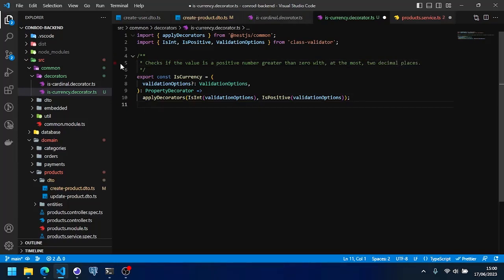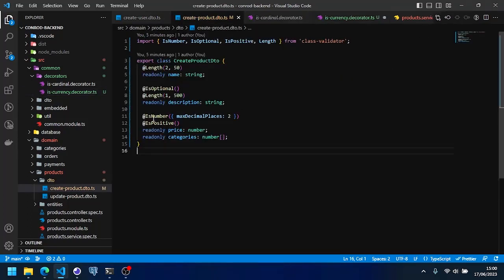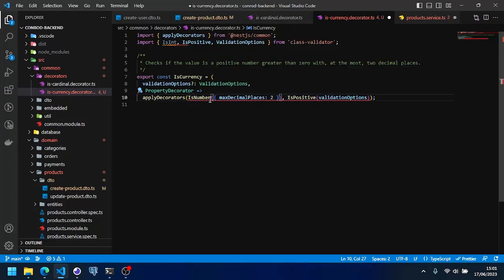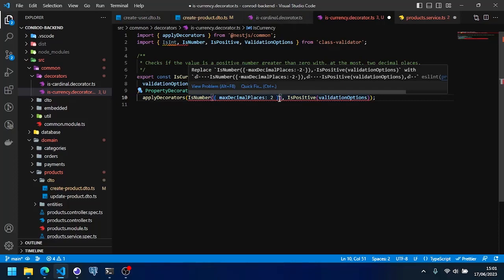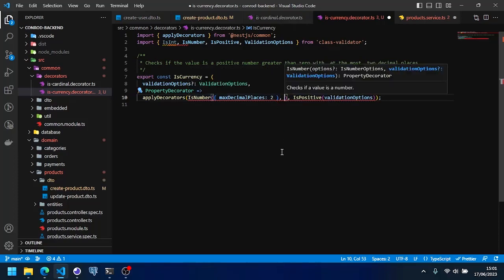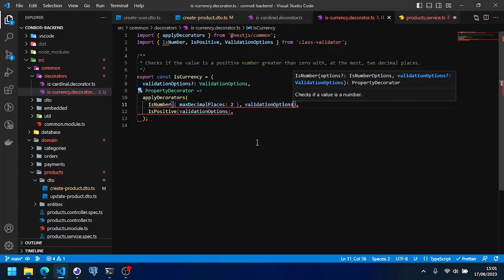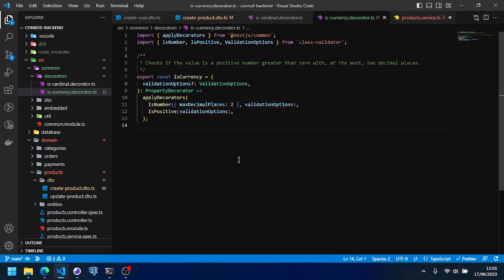And I'll just go back to the create product DTO and copy just this decorator and paste it here over isInt. And then I will delete this @ sign, import the isNumber decorator, and use the validation options after these options. And there we have it.